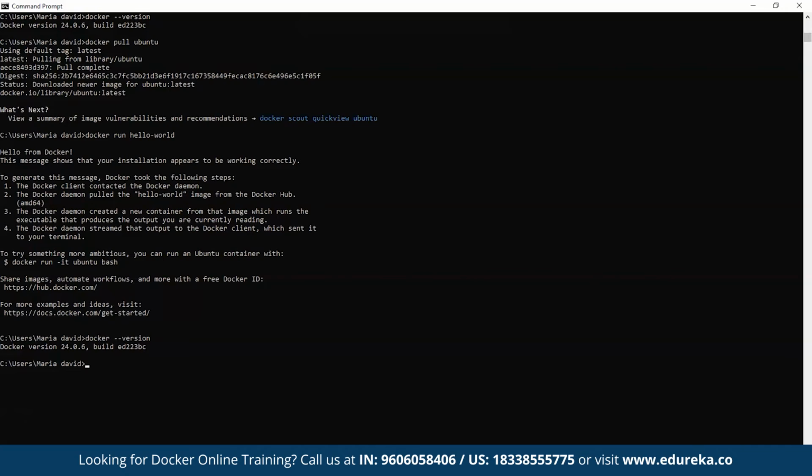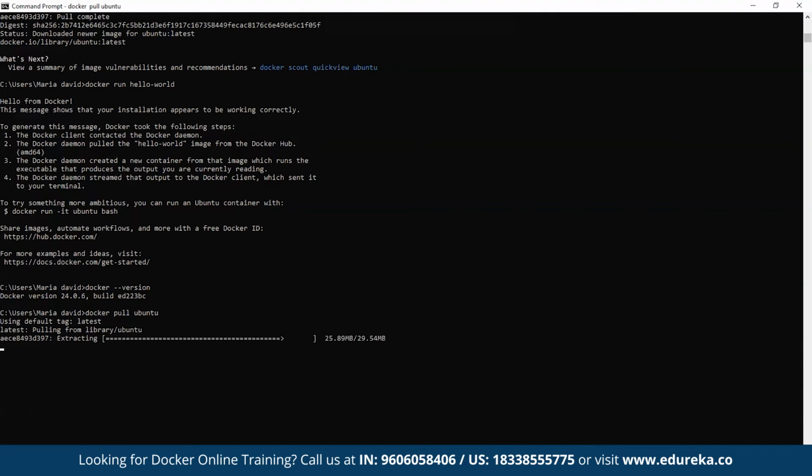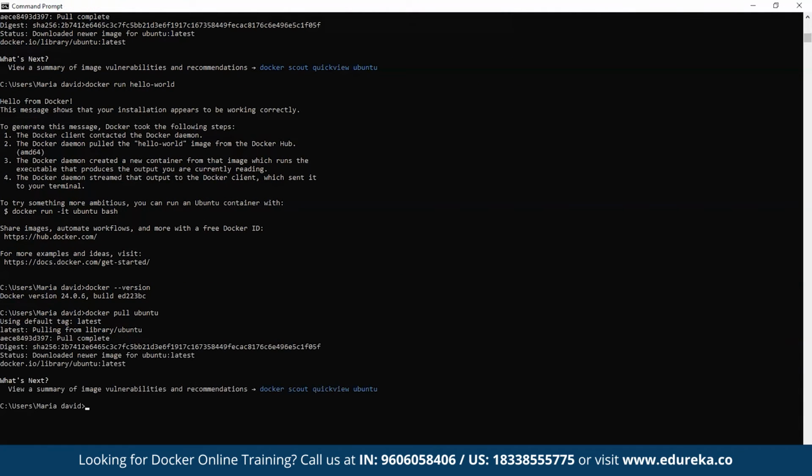Once that is done, go ahead and type docker pull and the image name. Here I am giving ubuntu as the image. This command is used to pull images from the Docker repository. Now you can see the pull command fetches the Ubuntu image from the Docker registry and saves it to our system.